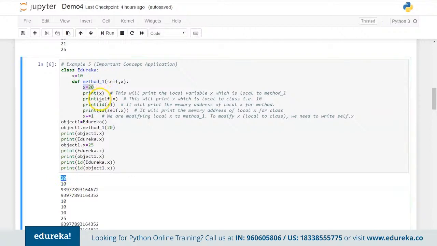Now when I say self.x, it means I'm not trying to access the local variable. I'm trying to access the class variable here. So this variable is 10. That is the reason why I'm able to get the value 10. Now these two values are totally different, so definitely the memory address will be totally different for these.